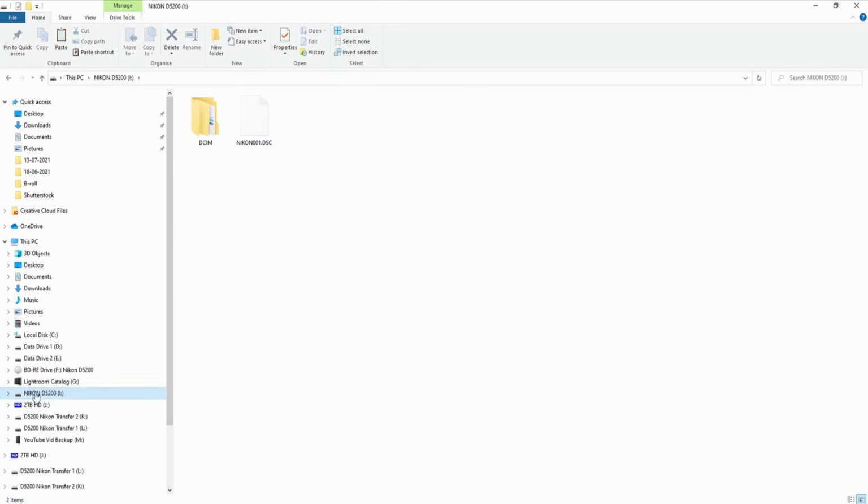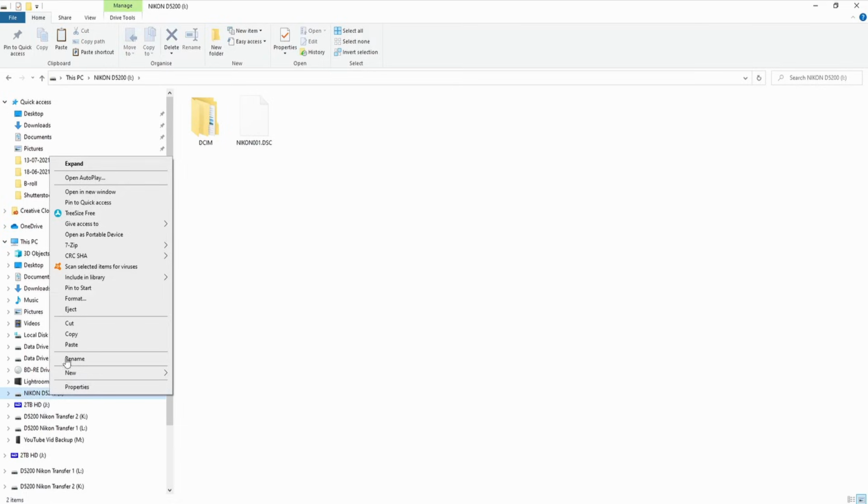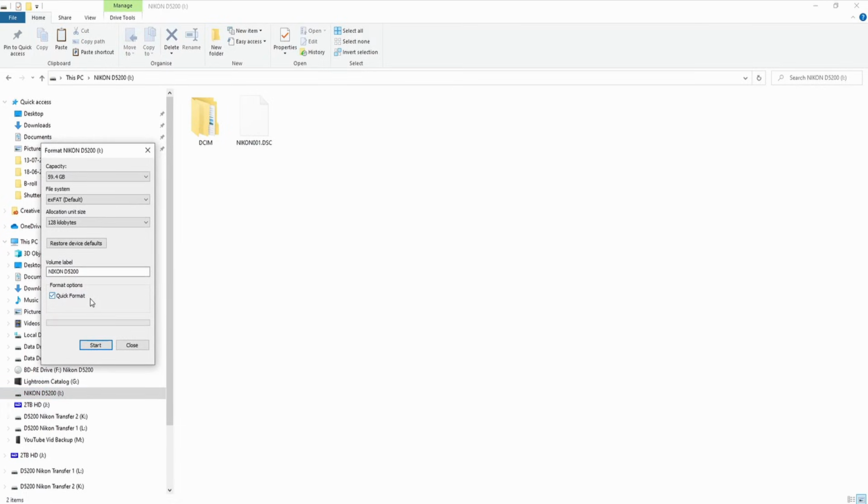And now you're ready to format. Right click on the card in the list and select Format. Now the correct file system should be displayed here under File System. You can see that this says exFAT. If I open this drop down, you can see that I can select NTFS or exFAT.